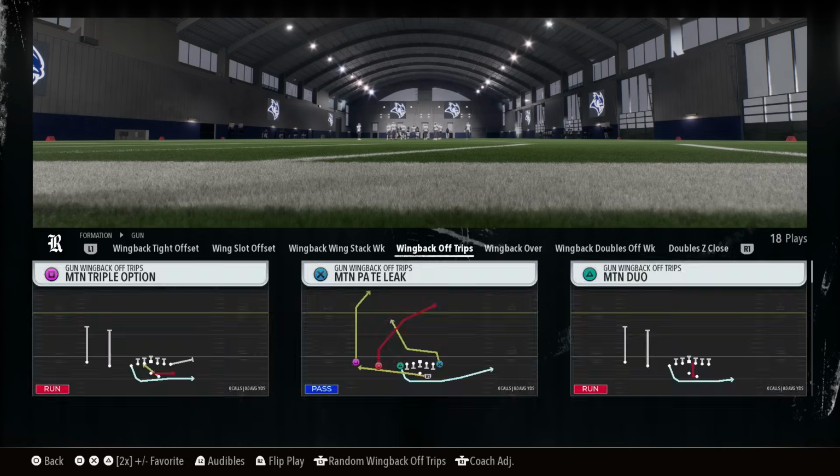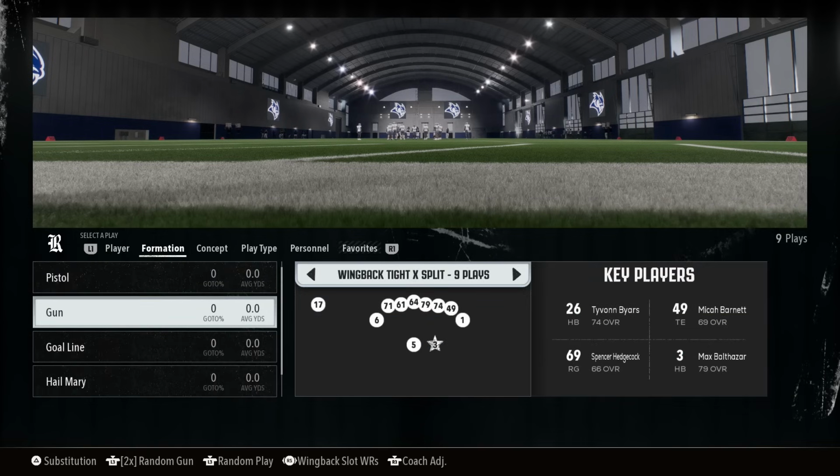I'm going to go back to the very beginning here. And there's really no difference between these formations and the pistol, other than your quarterback and halfbacks moved around a little bit. The concepts are still kind of the same thing. But let's look at these formations. Wingback tight X split, really no different than that pistol version we saw. Then we got tight offset, the same thing. And then we got wing slot offset.